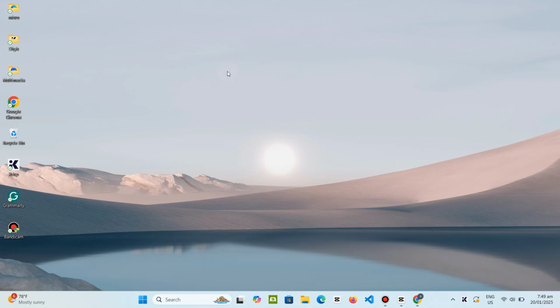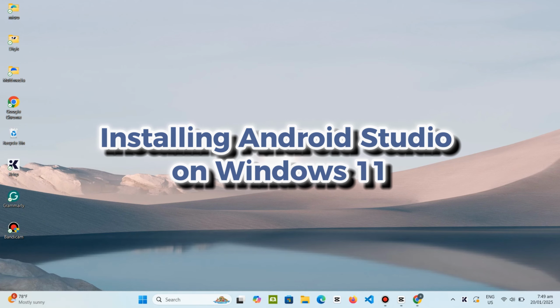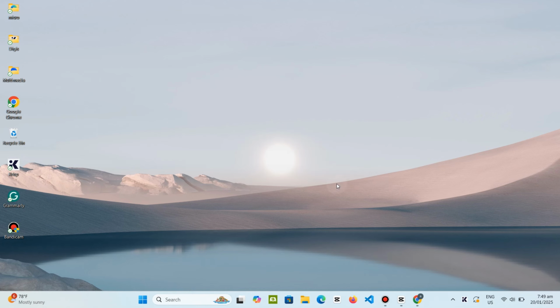Today, we are diving into something every aspiring app developer dreams of: installing Android Studio on your Windows 11. Whether you are creating the next big app or just want to flex on your friends with a fancy IDE, this tutorial has got you covered.